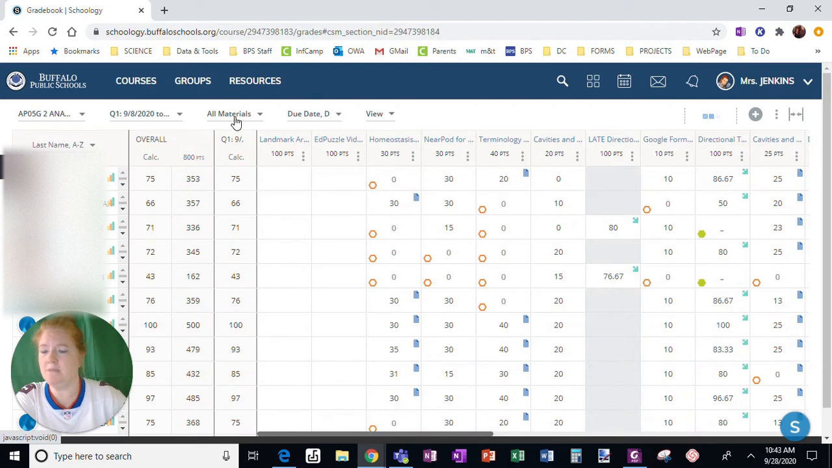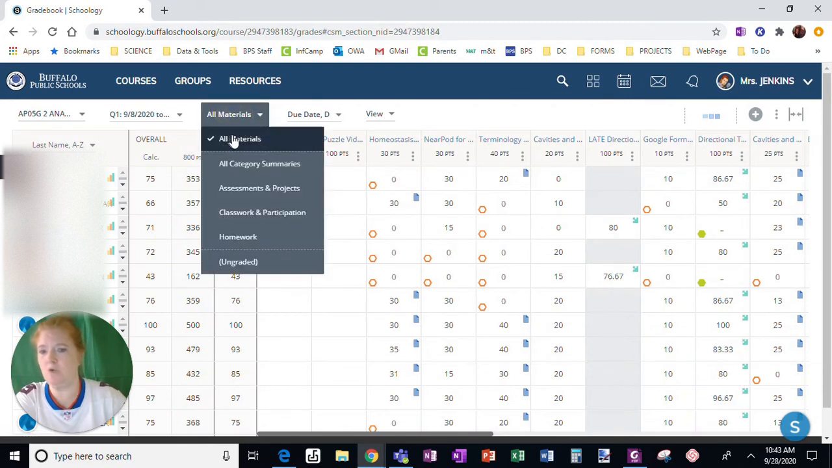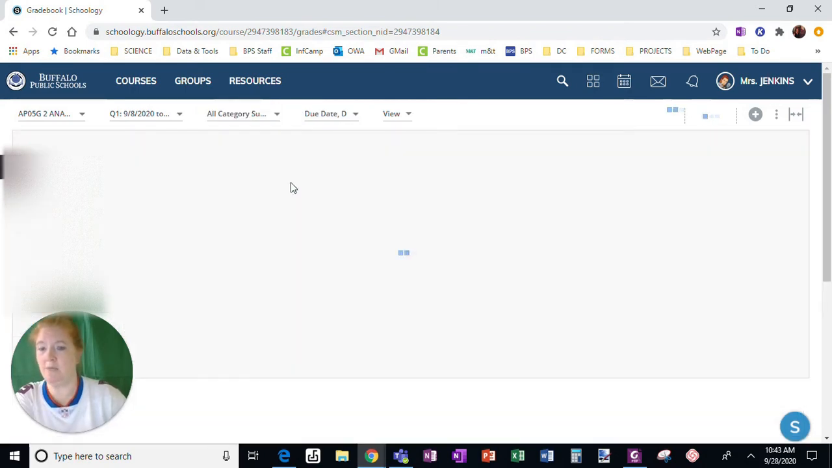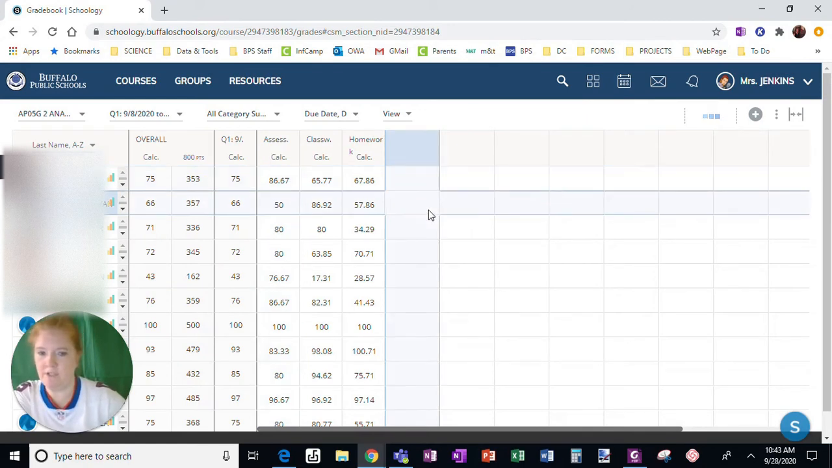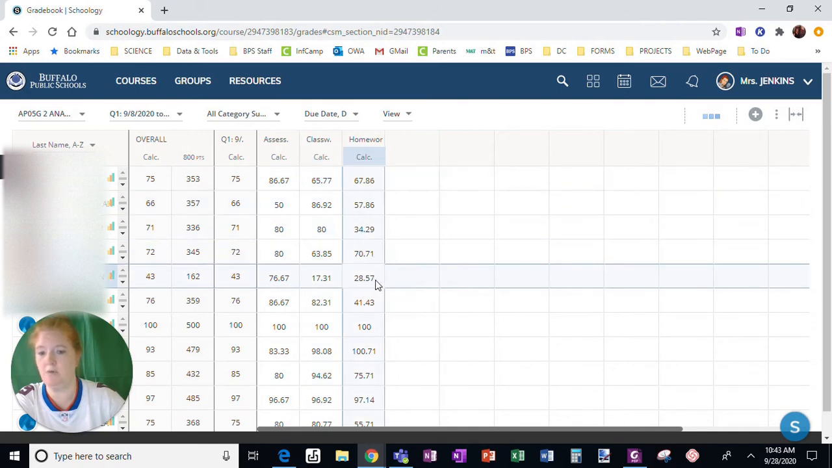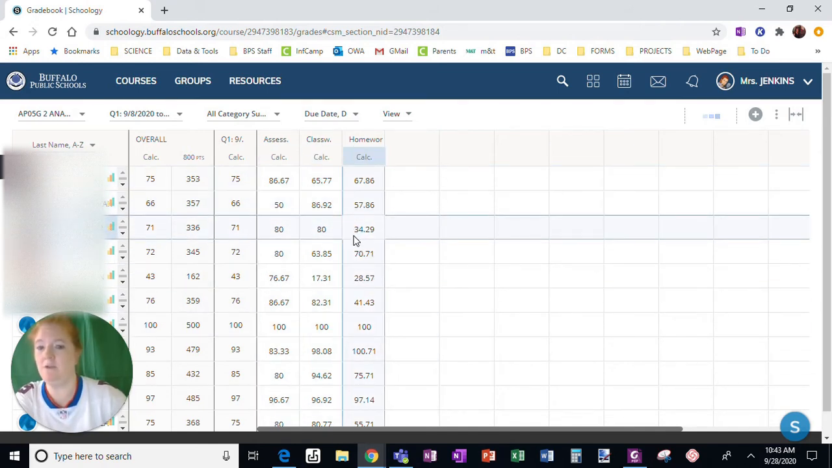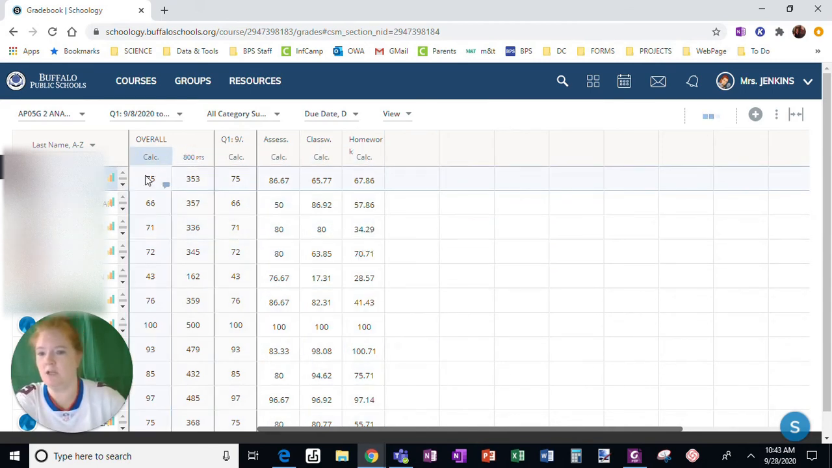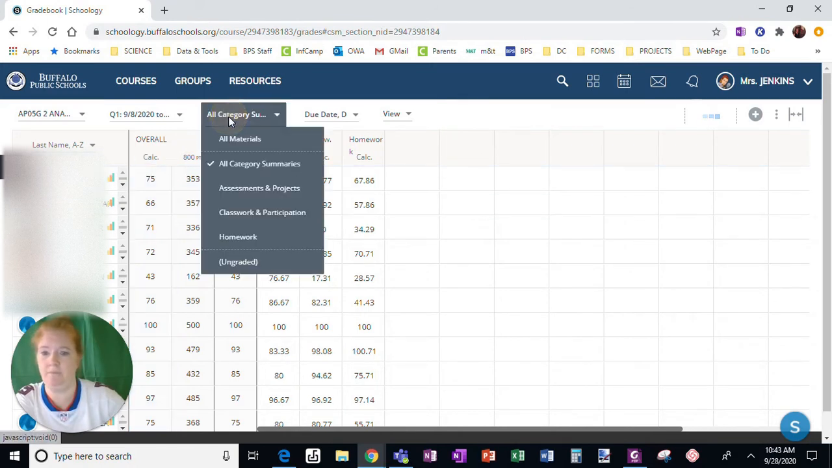Okay, next, sometimes it's useful to sort by different materials. Normally I have all materials. I can choose this, all category summaries. This is great when I'm having individual conferences with students and I can say, look, you have an 87 almost in assessments, but you have a 66 and a 68 in classwork and homework. Or look at this, you have a 50 in assessments, but look at how good your classwork score is. Okay, so this really helps when I have individual student conferences about where their strengths and their weaknesses are contributing to their overall grade.